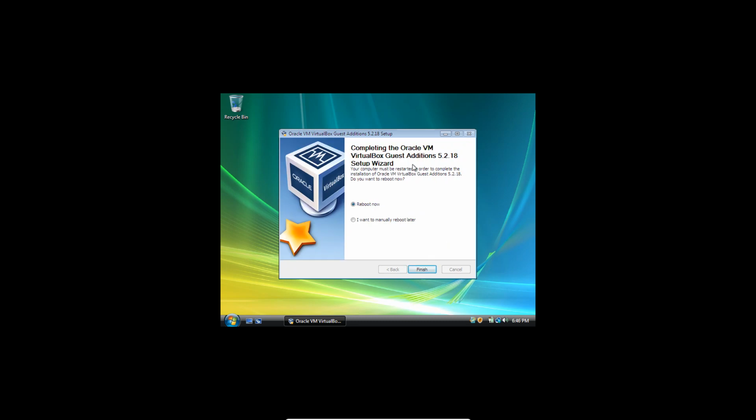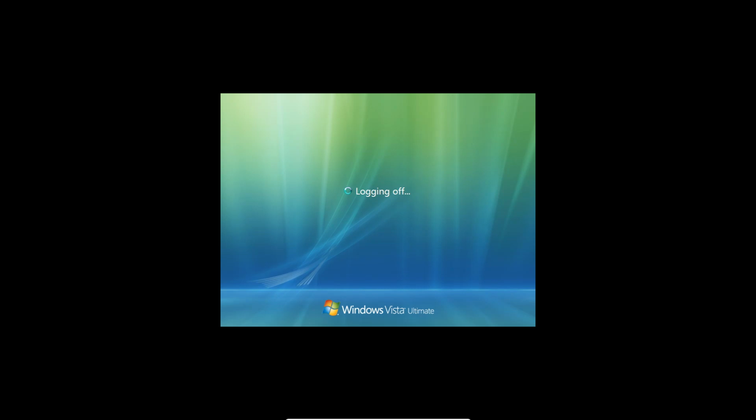Okay, so that took about 20 seconds. Now that the setup is complete, you can manually reboot later if you want, but I'm just gonna reboot now. So it's going to reboot. It's gonna restart. You can see Windows Vista Ultimate.